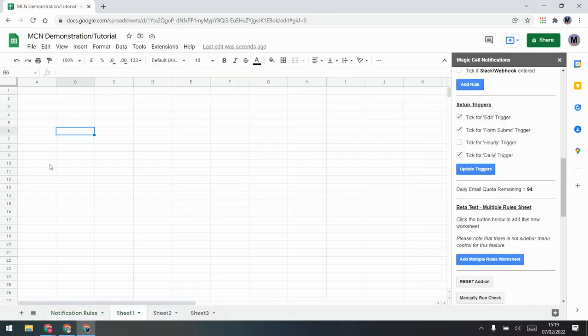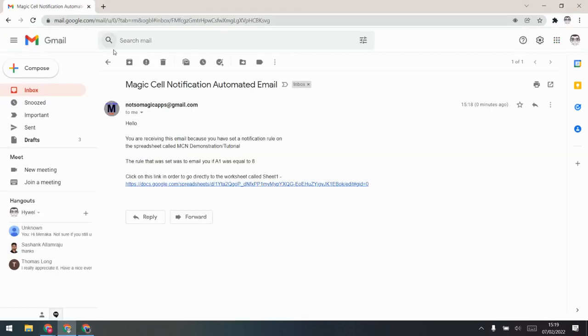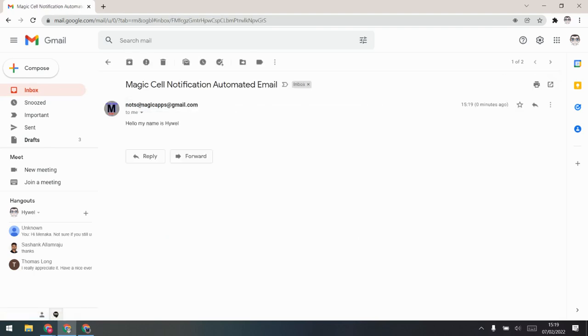So if I go to sheet 1, and I've actually put 8 in there, as soon as I press enter, Magic Cell notifications are going to run. And I'll go to here, you'll see matched, sent, and it should have sent this email template. The default for the subject is the same, so that's defaulted. So if we go back to our email, it will come through in just a second. Here we go. You'll see the actual content is the same, but the subject is still the default. So you can mess around with them.